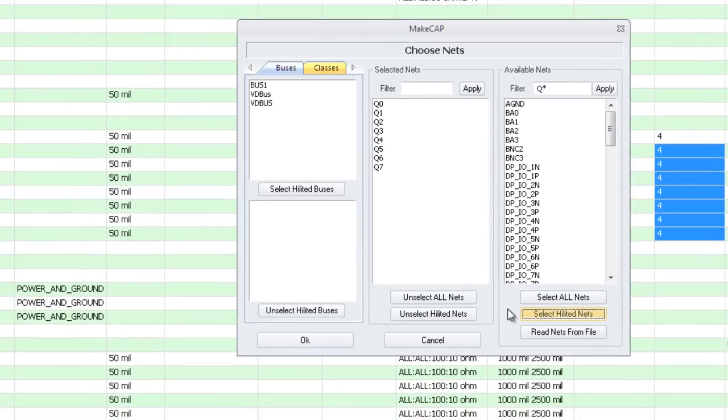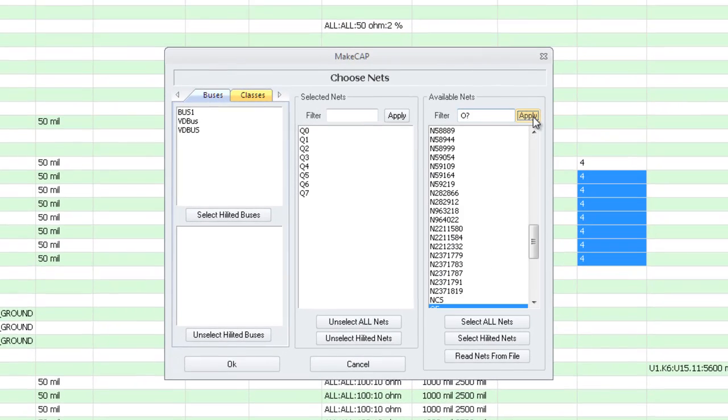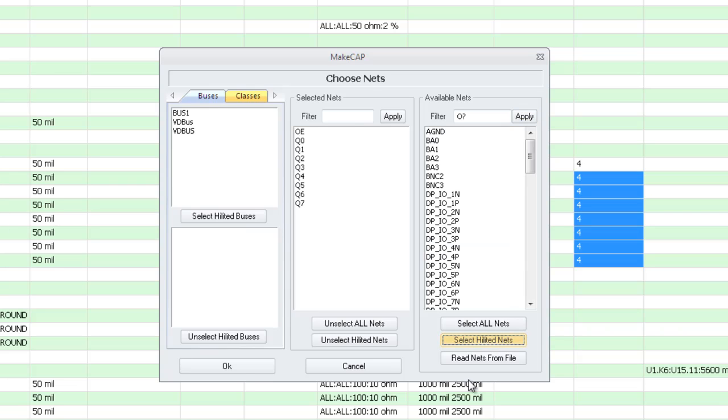Select those. And now I want to select OE but not out A or out B. So there are several ways I can do this. I can do an O question mark. That will take a wildcard for the second character. And when I do an apply, it selects OE but not out A and out B. And now it's in my collection box that I can review before committing.